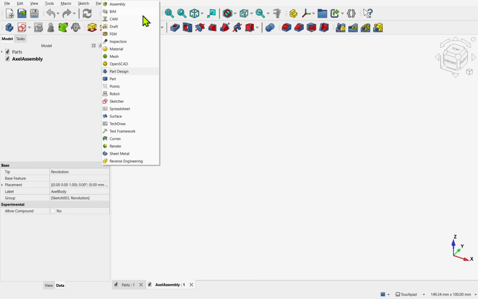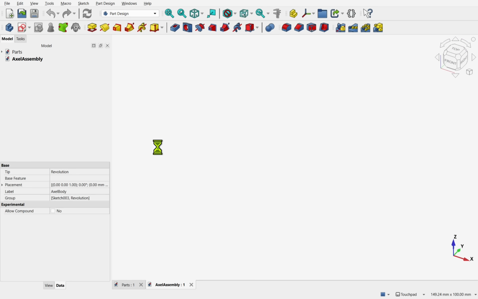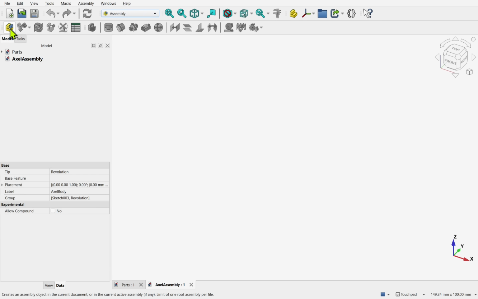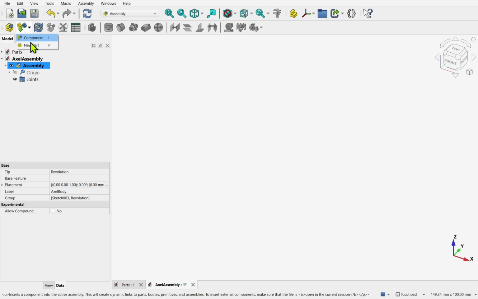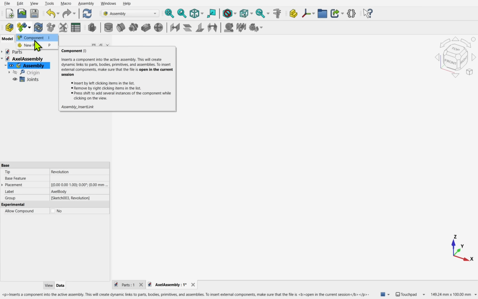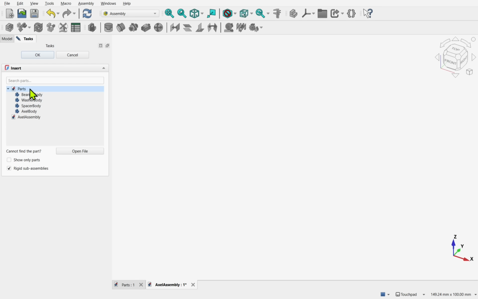and come over to the Assembly Workbench. Create a new assembly, we click on the New Assembly button, and then we can import our parts using the Insert Component tool. If we use the drop down, we can see we have two in there. We want component. Because we've got the document already open, it's automatically placed in our list for selection. If you don't see it here and it's closed, just use the open file and select the parts file.